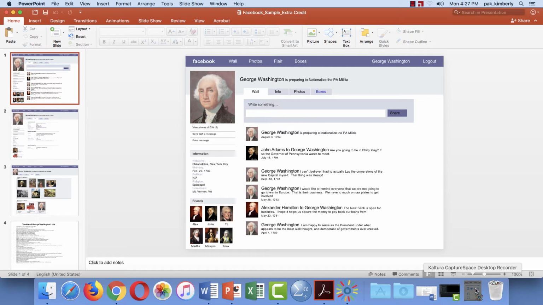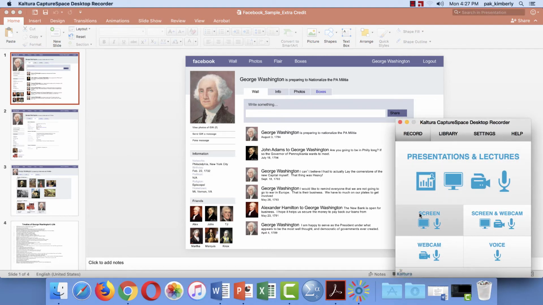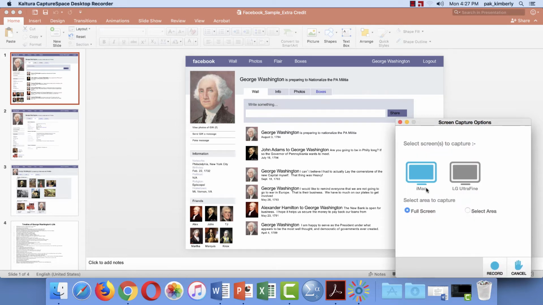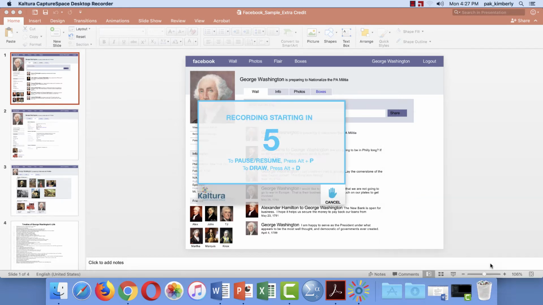So if I were to record this, what I would do is I would use these tools over here to record. Usually just do the screen and the voice. So if I click on that, it'll ask me, do I want the full screen or do I want to just do a selected area? And I usually do the full screen, and then I click record. It's going to count it down for me.